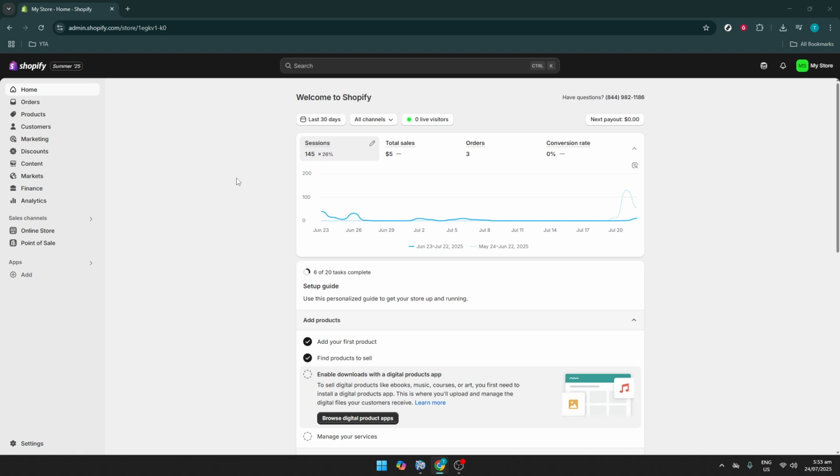Now, let's focus on the task at hand. You're going to create a new store. To begin, look for and click on the option labeled My Store. This is essentially your go-to area for viewing and managing all the stores attached to your account.